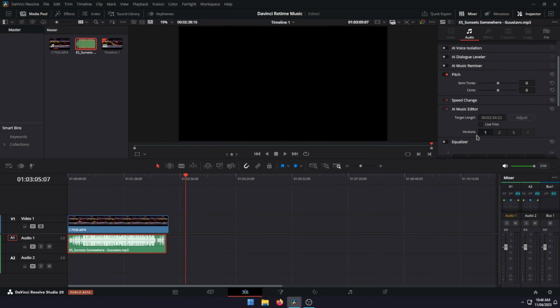And below that, now you have versions. So you have version 1, version 2, version 3, version 4. And each of those will change the track slightly. So just pick the one that's going to work for your project.